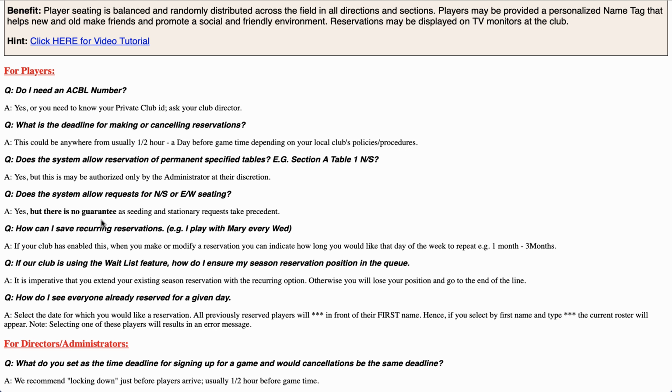What if I have a disability and need to have a permanent table assignment? That question is here. Does the system allow reservations for permanent specific tables? Again, your club administrator can do that for you. It is not something you will do through the system, but your club director or club administrator can do that for you. So if you do have a question, please check the FAQ to see if the answer is already there.